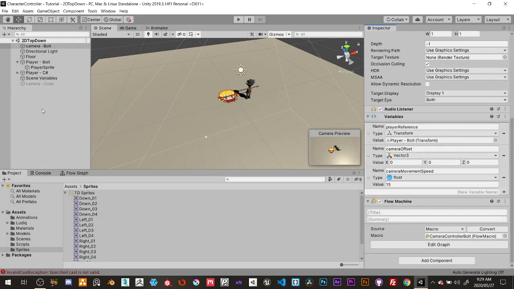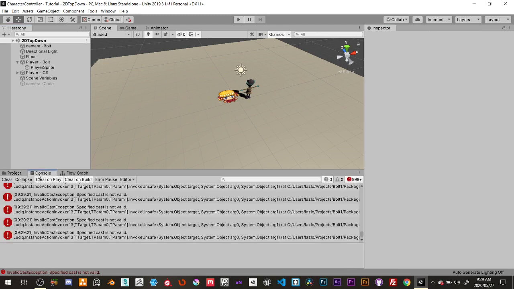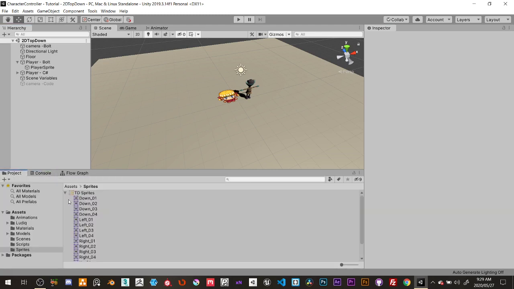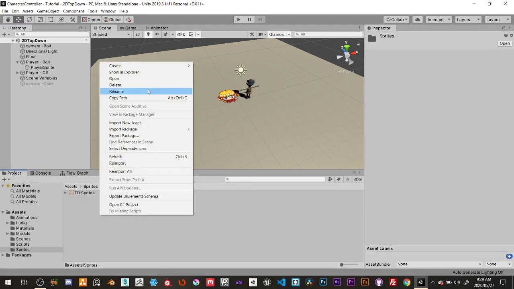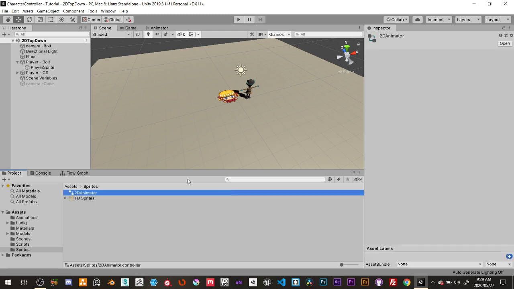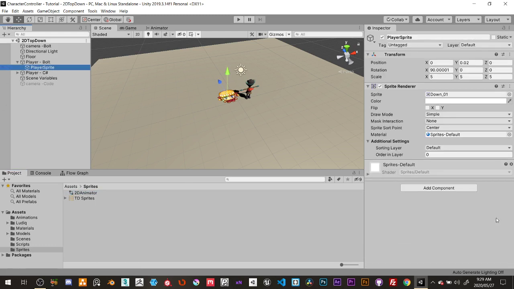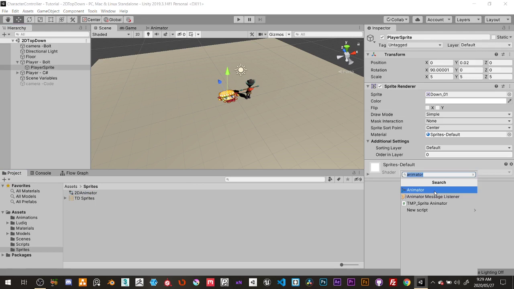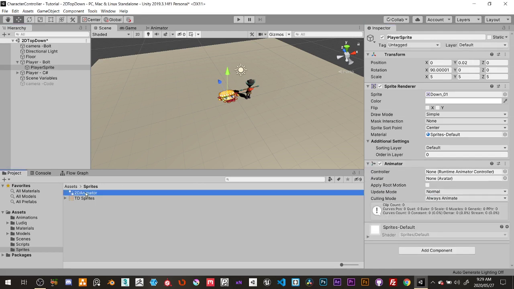Okay, so now that the character's moving around, we need to actually physically go and set up the animations and create an animator. So in here, I'm just going to right click, create animator, and let's just call this 2D animator. I'm going to select my player sprite, and I'm going to add an animator, and I'm going to assign the new animator to the controller section of the animator. Just so that it now has one and it's ready to go.